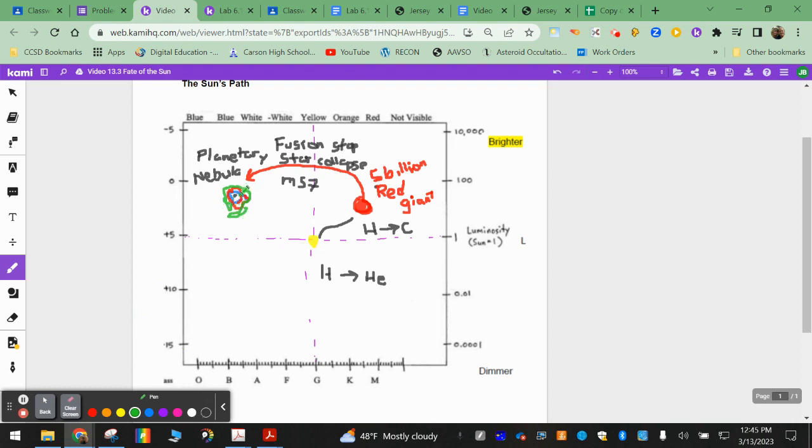Now, this white dwarf is like the size of the Earth, but with the mass of the sun. So we'll put in here size of the Earth, but the mass of the sun.